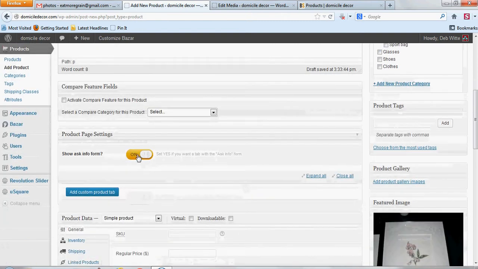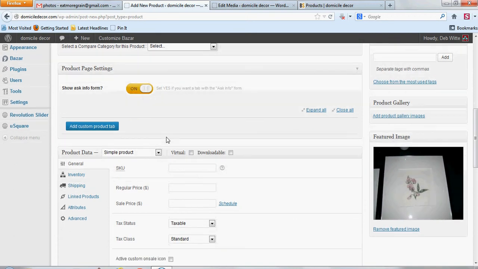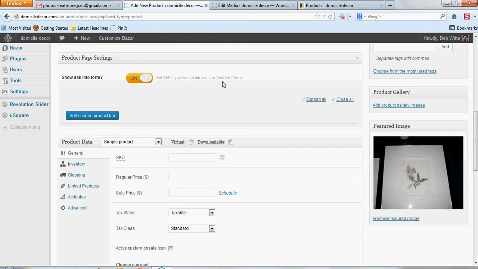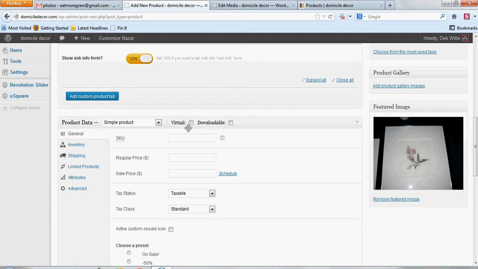Okay. This is already set to on. Just leave it on. Don't change that. This is so someone can actually ask you a question. They can email you and ask you a question about it, like what size is it. That's something you're going to want to add, by the way.